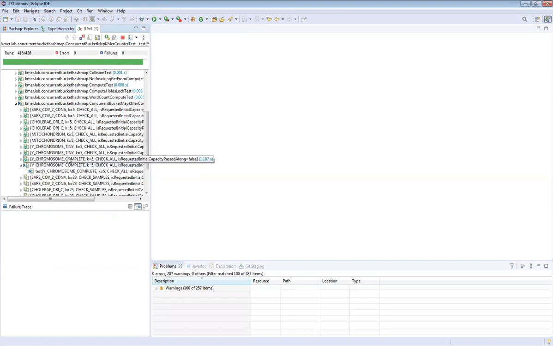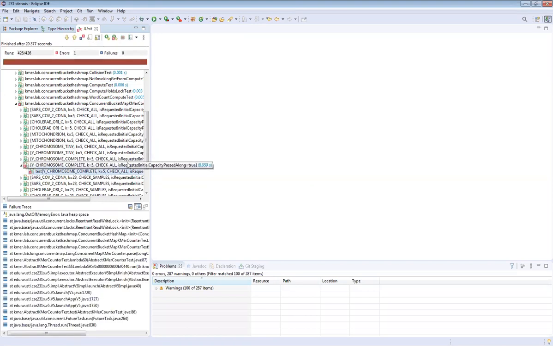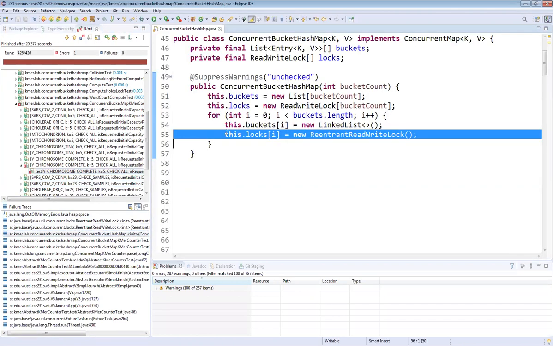Chromosome complete. It's trying to run the full Y chromosome, K equals 5. It's checking all of them, and all right, now we've run out of memory. So let's click on this. See, we're trying to make a lot. We're making a whole array of it, so we've run out of memory there.